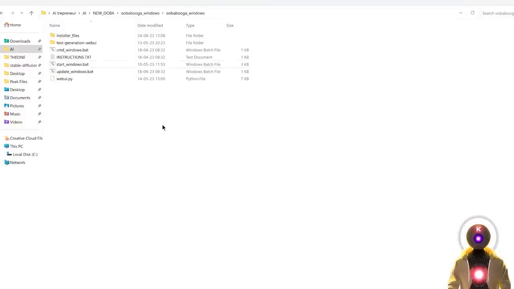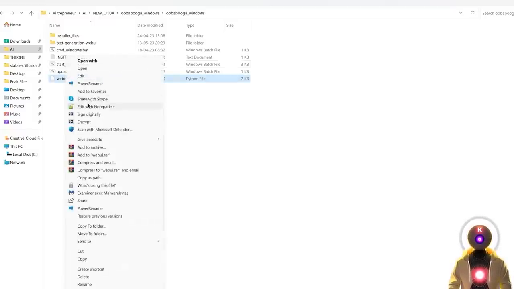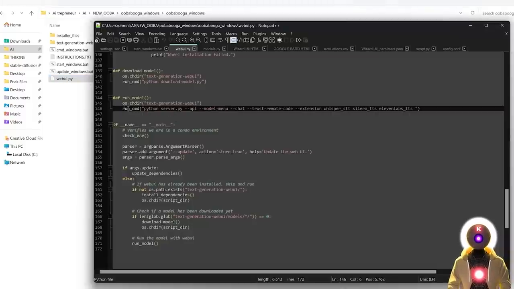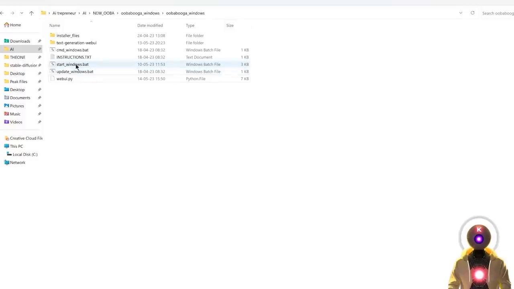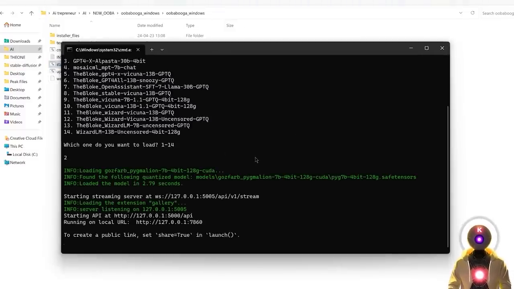And if you want to run this in combination with SillyTavern, you're going to right-click on the webui.py file, edit with Notepad, and then here, again, on line 146, after python server.py, you're going to input --api. And also make sure that you take out these extensions, because otherwise it's not going to work correctly. And then you're going to save the file. So then you're going to run the WebUI, select the model. Right now I'm using the Pygmalion 7 billion parameter model. And then you will see here, especially the API address.